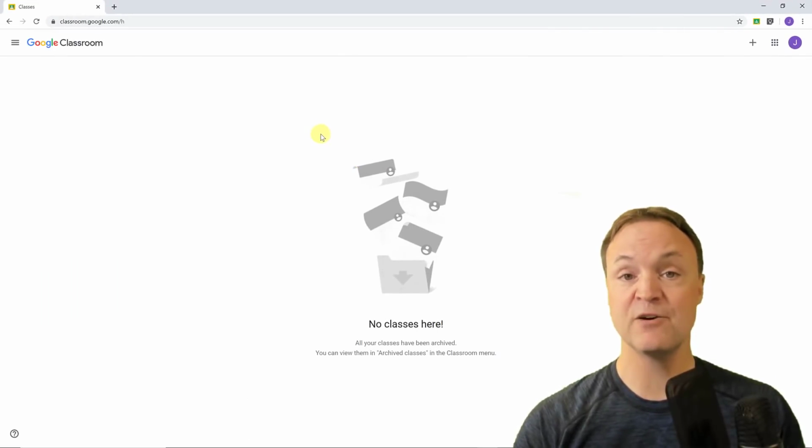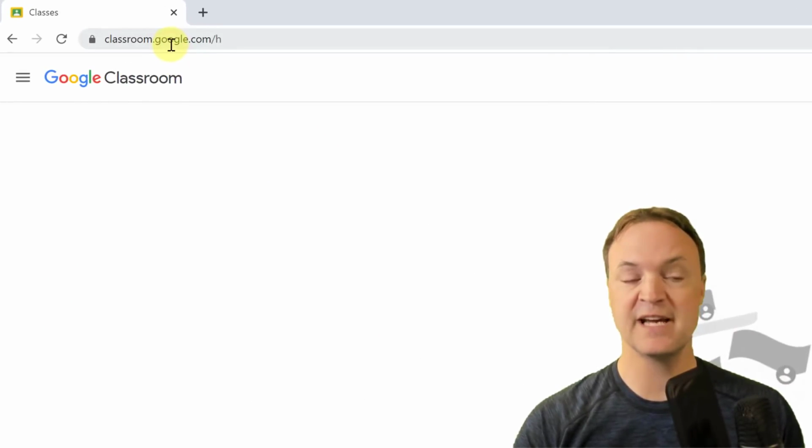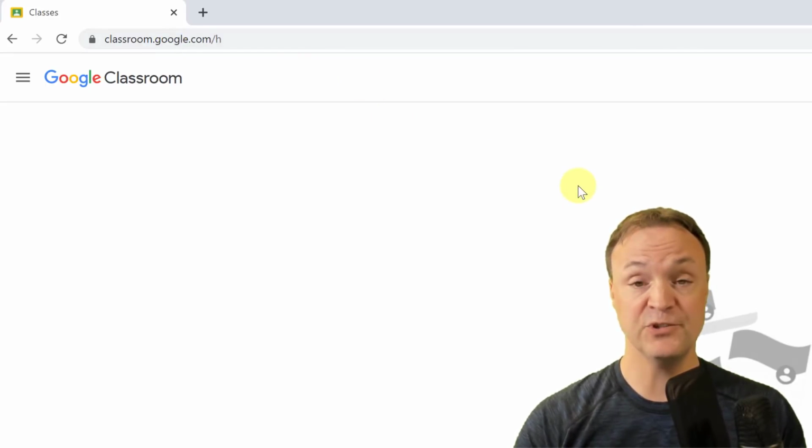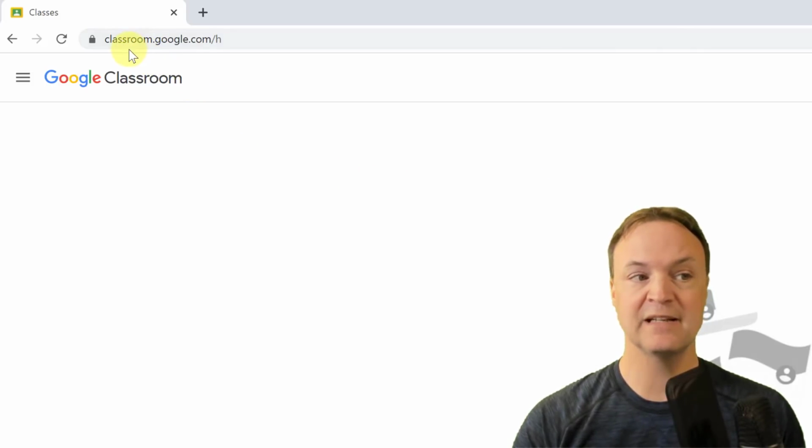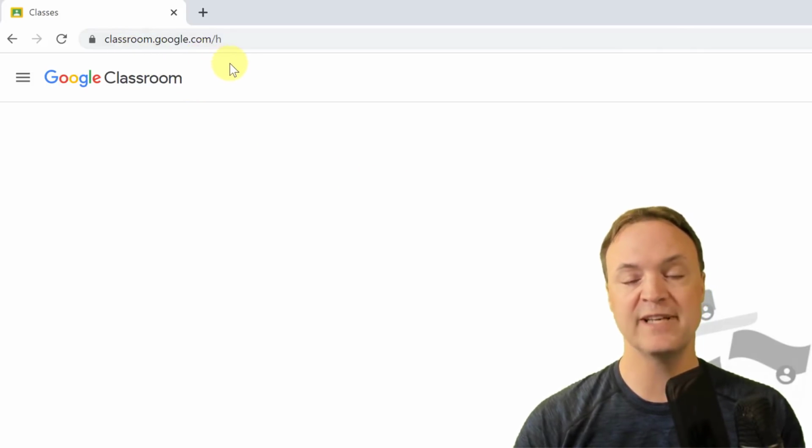The thing I wanted to point out right here is you could just type Google, if you're logged in, and I was already logged in to my account. So you do need to be logged in to access Google Classroom. But you can see classroom.google.com will get you to the same place too. So you could type that in.